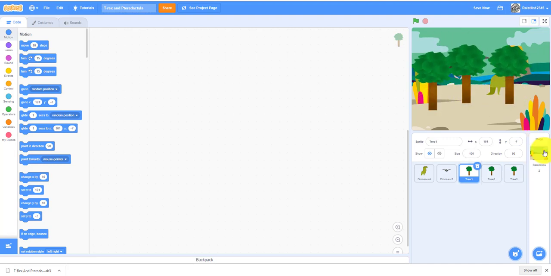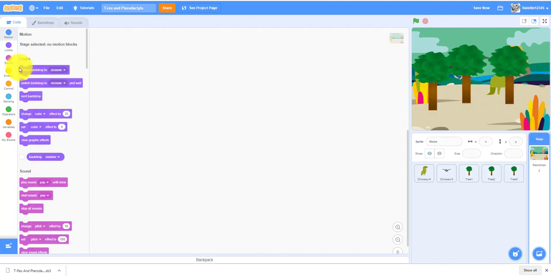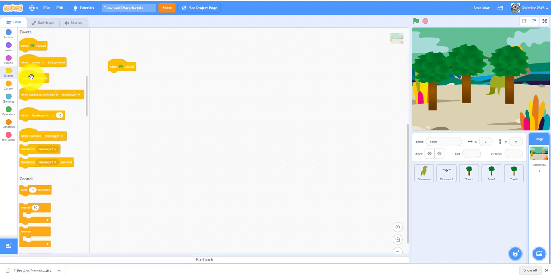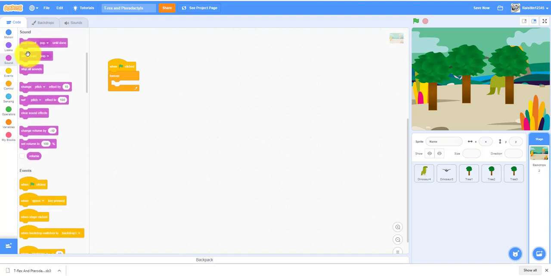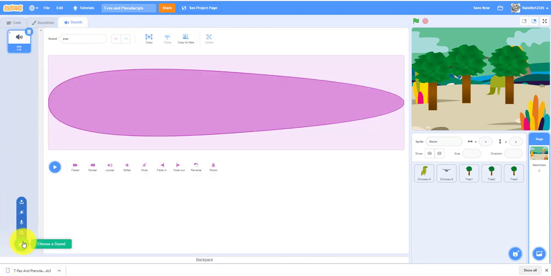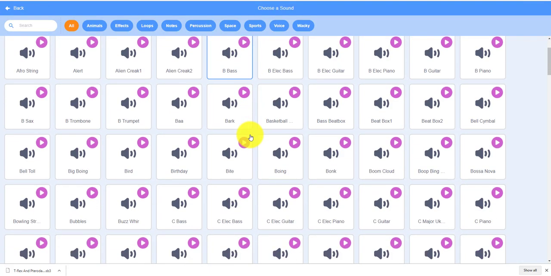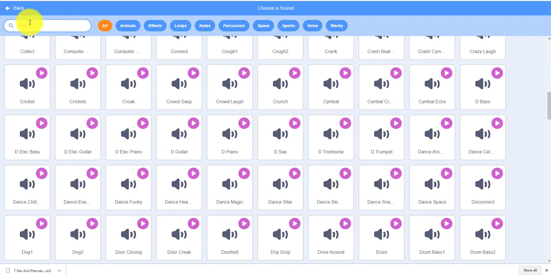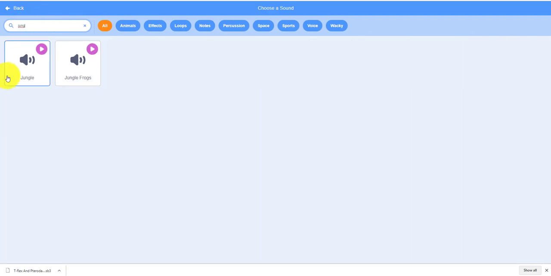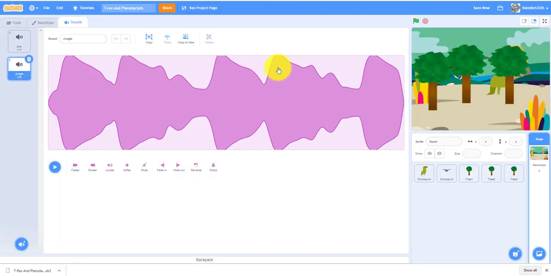Okay, first of all, let's go to the backdrop. We'll need when this sprite clicked, forever, play sound jungle. We'll get a sound, I prefer to pick the jungle one. Jungle, I'll just search it. This kind of sounds drastic.